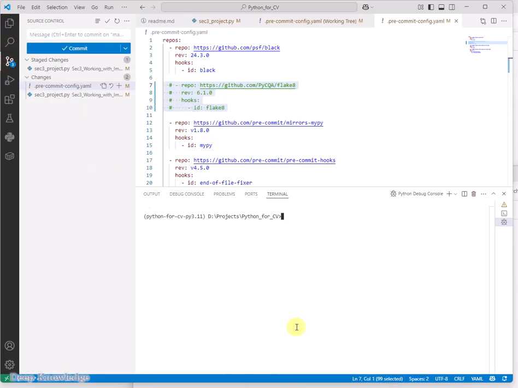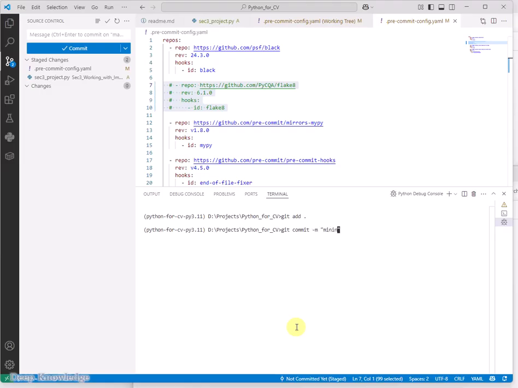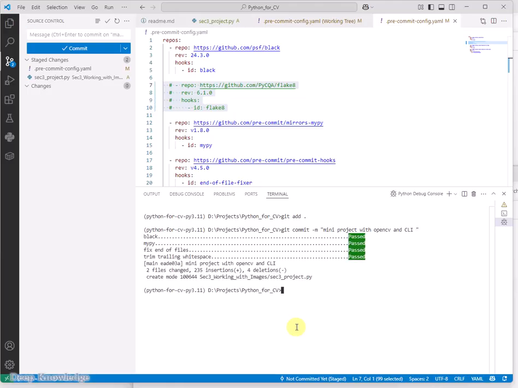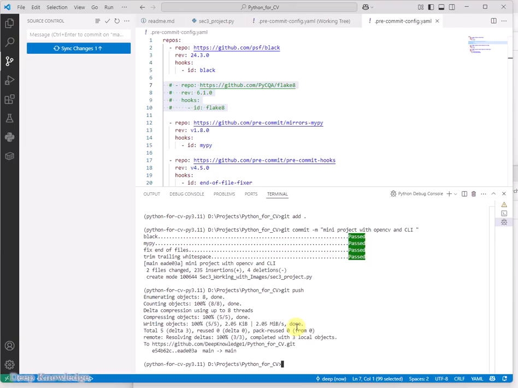It should work now. Of course, it should work without this. Git add, git commit message, mini project with OpenCV and CLI. So now we can do git push. It will push this to my directory, to my git repo. Okay, guys, sorry for this. It's also 1 hour, and you can also skip this section.